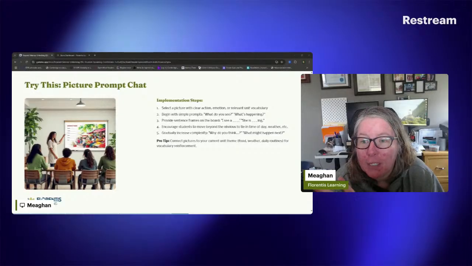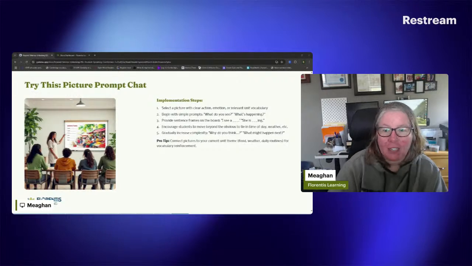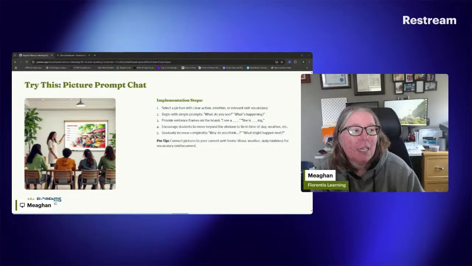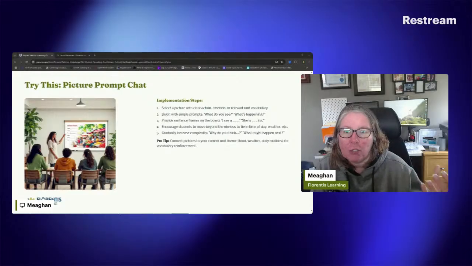So I also promised 4 activities. This is my first one, picture prompts, which I've talked a little bit about already. You'll see in the picture here, just on the screen, there's a market, right? You can start with simple prompts like what do you see, what's happening, and you can provide sentence frames for those. But choose interesting pictures.